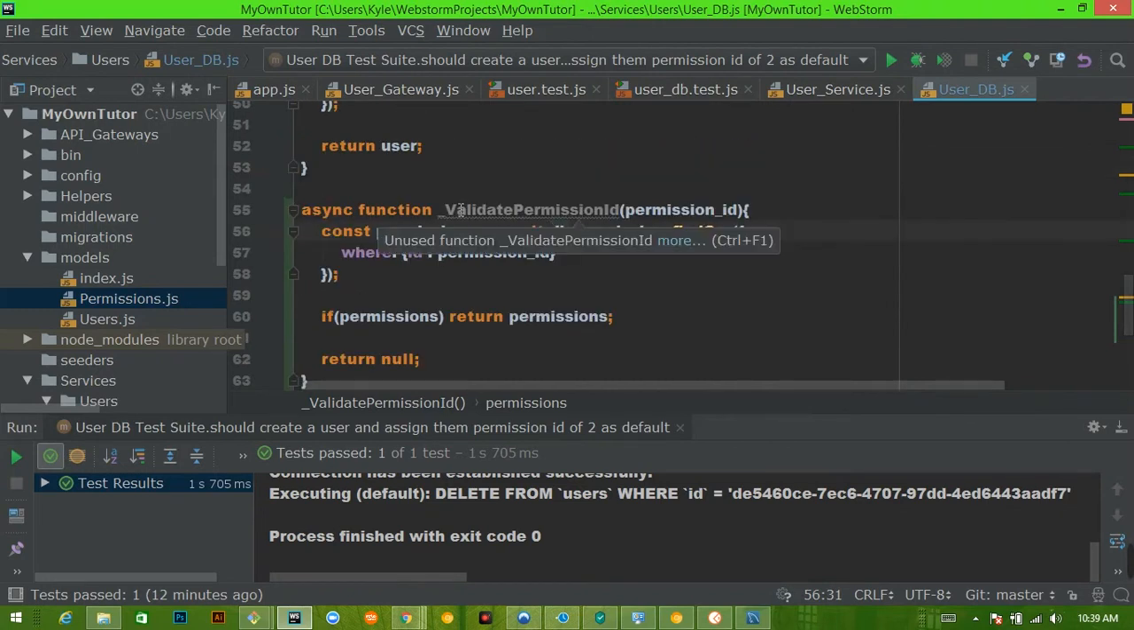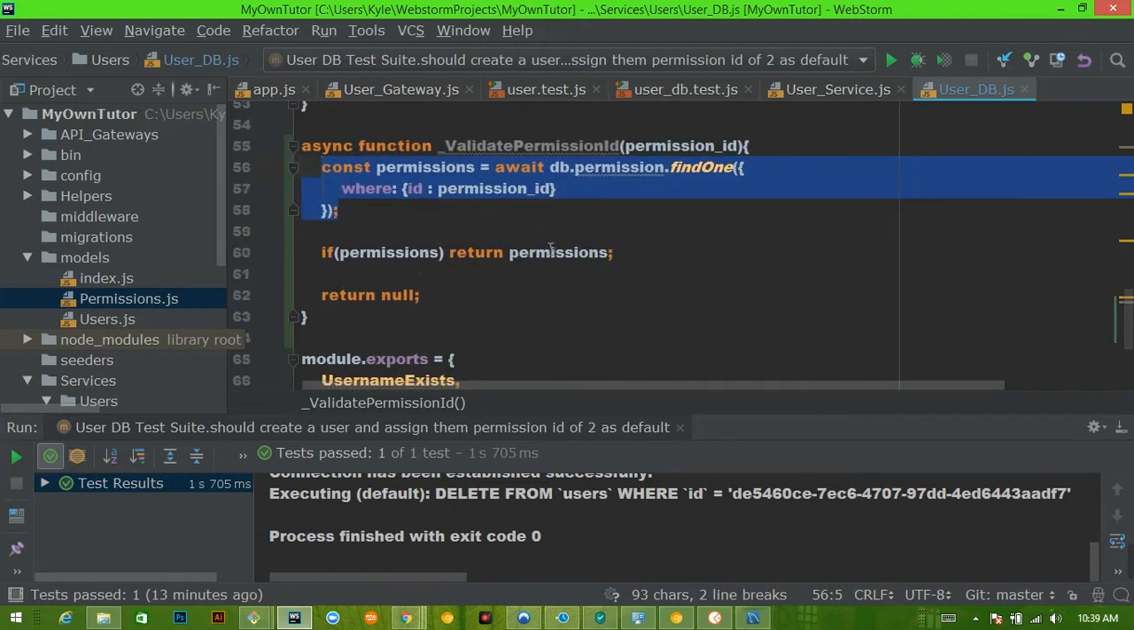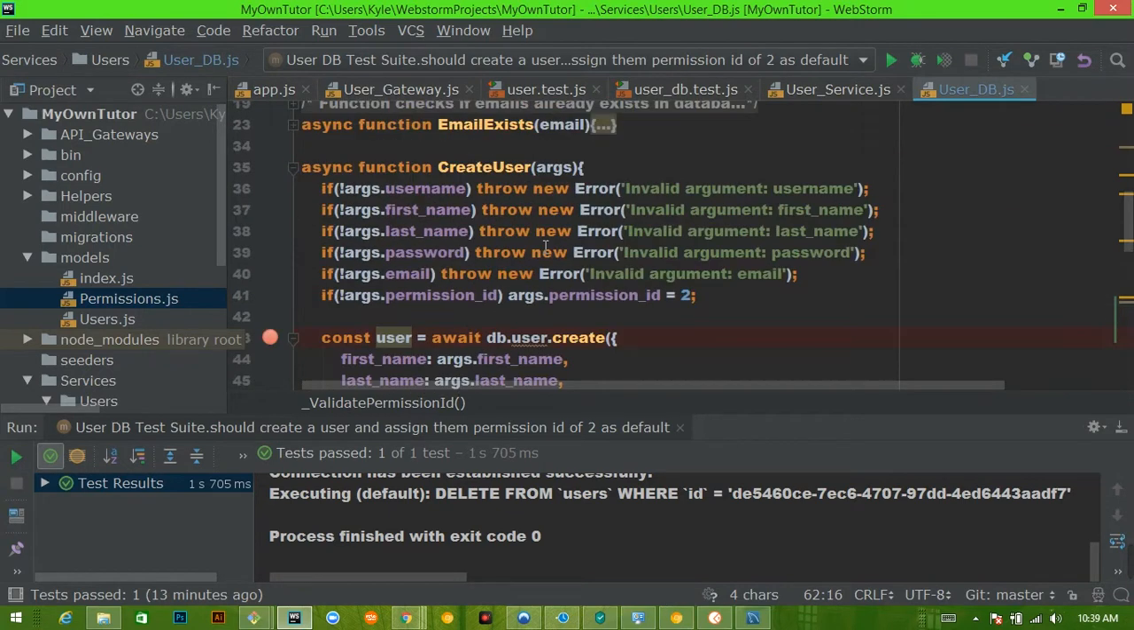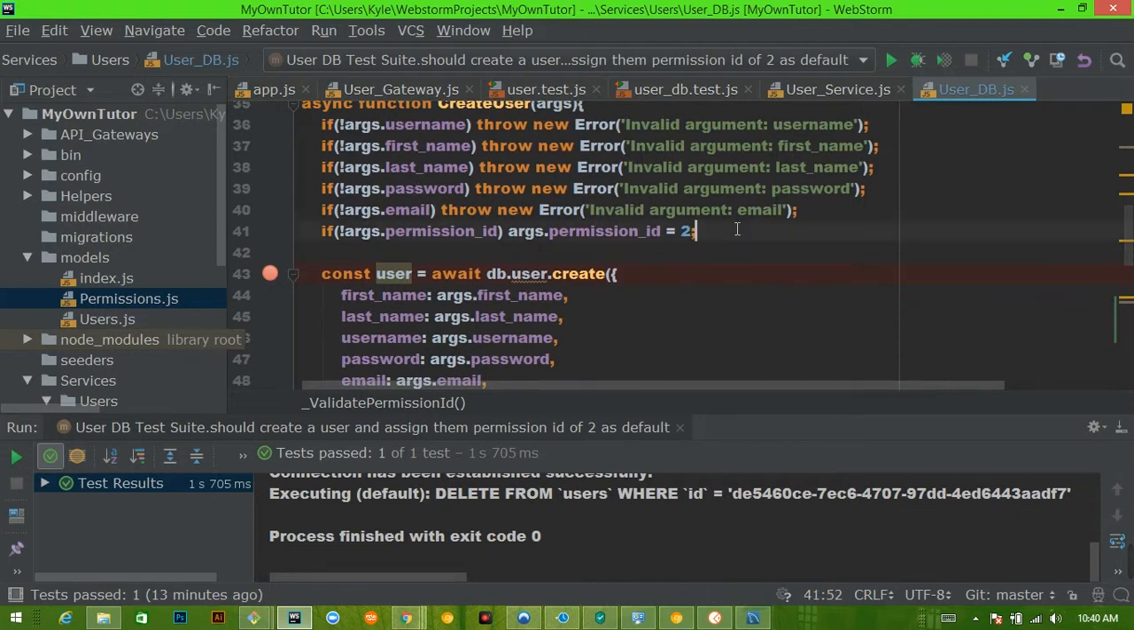So basically, again, what we're doing here is we're passing in a permission ID, and then we're querying the database to say, does this permission actually exist? If it does, return the object instance of that permission. If it doesn't, return null. Very simple.